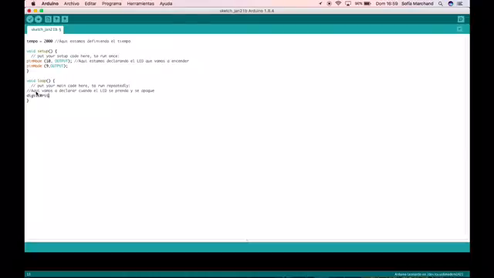To turn an LED on, we have to write digitalWrite, and in parentheses, we have to write the pin that we're going to use with the specification of HIGH. And to turn it off, we have to do the same, but instead of writing HIGH, we have to write LOW. After declaring that we're going to turn on or turn off a pin, we have to write a delay so the pin stays turned on or turned off.